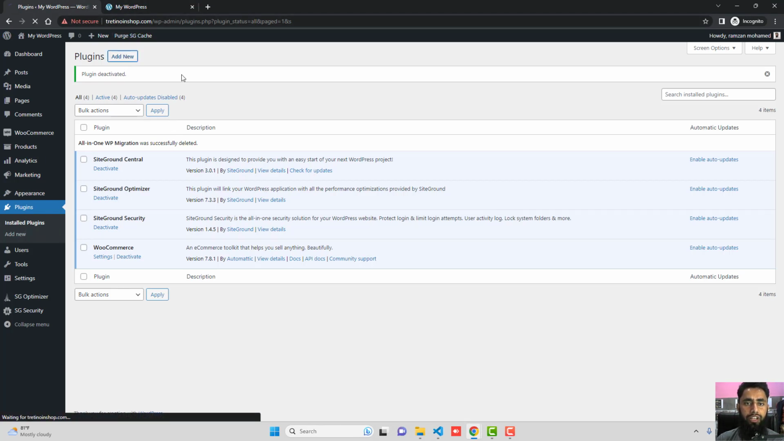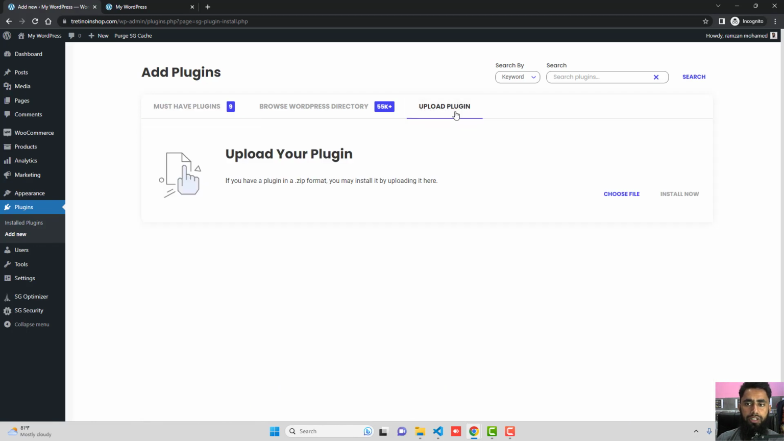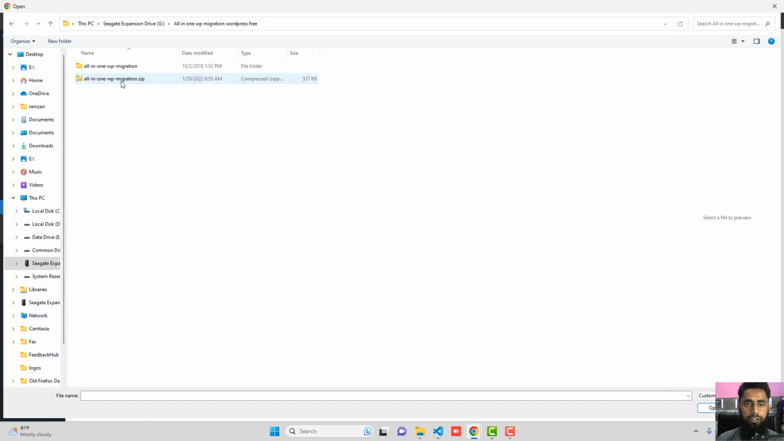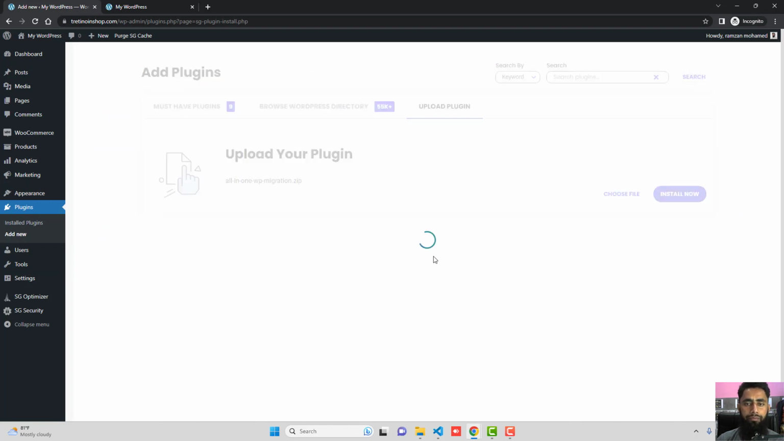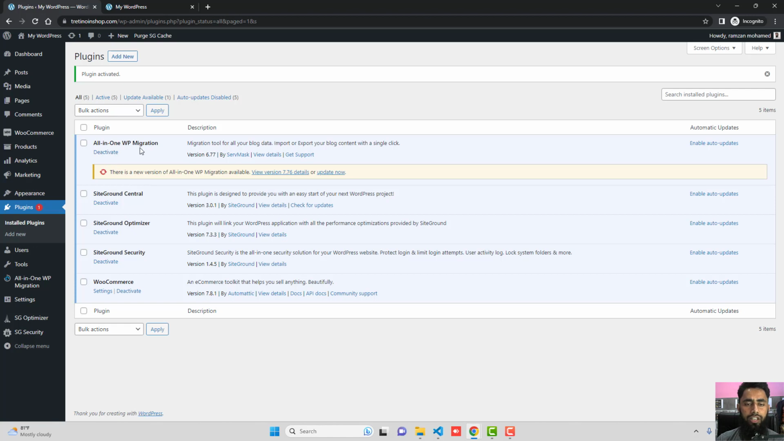Here again, you need to click on add new. Actually, we need to install the plugin again. Click on plugins, click on add new. This interface is a little different because I am using SiteGround hosting. So you should click on upload plugin, choose a file. And here we have that specific All-in-One WP Migration file. Just choose it and then click on install now. Once the plugin is installed, you need to click on activate plugin. And you can see that All-in-One WP Migration is installed now and also activated.